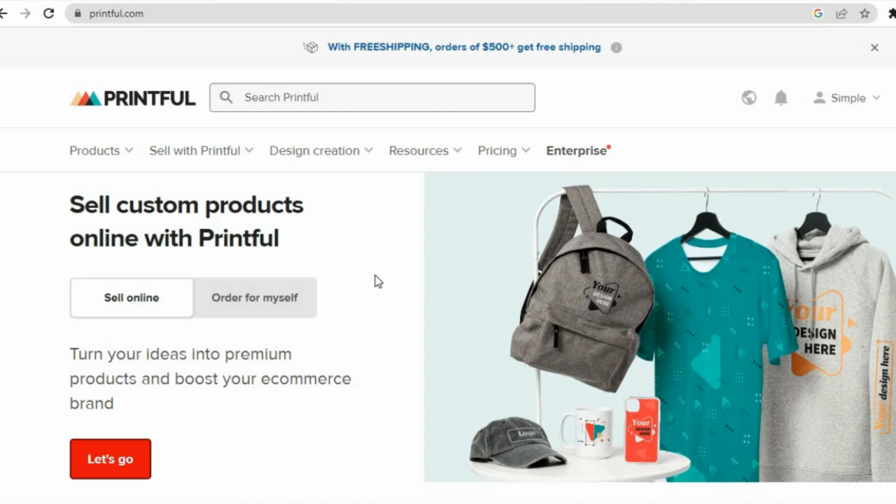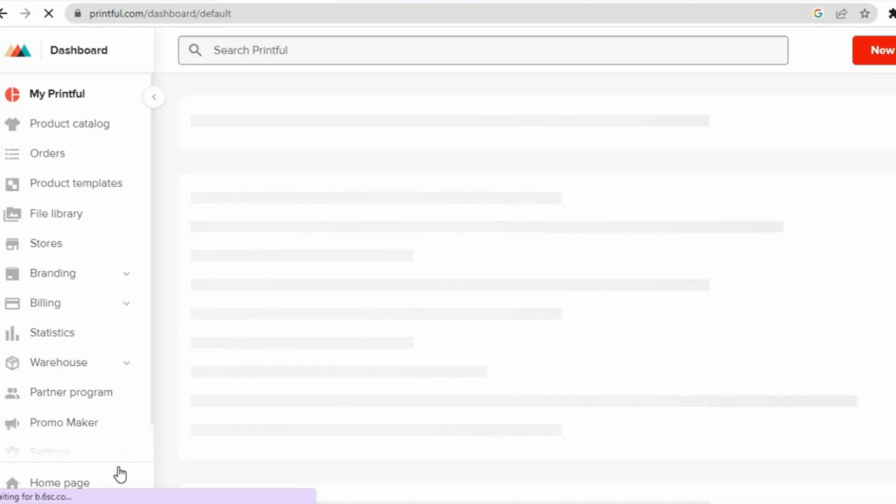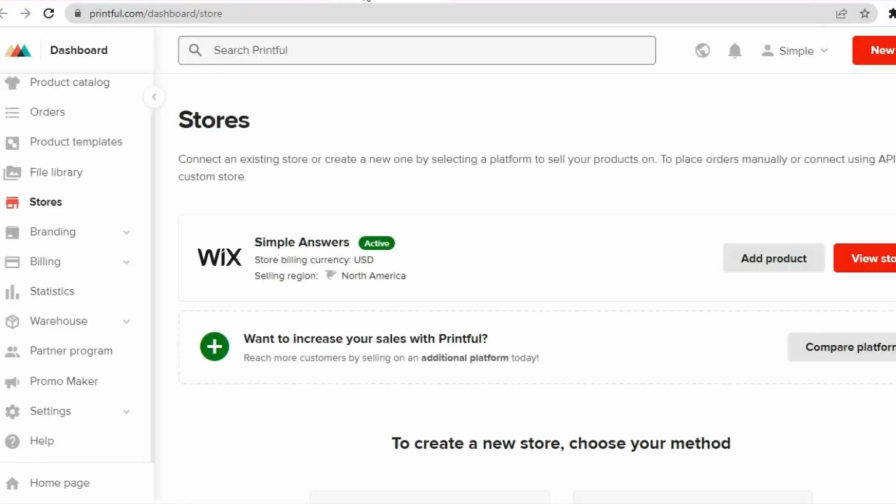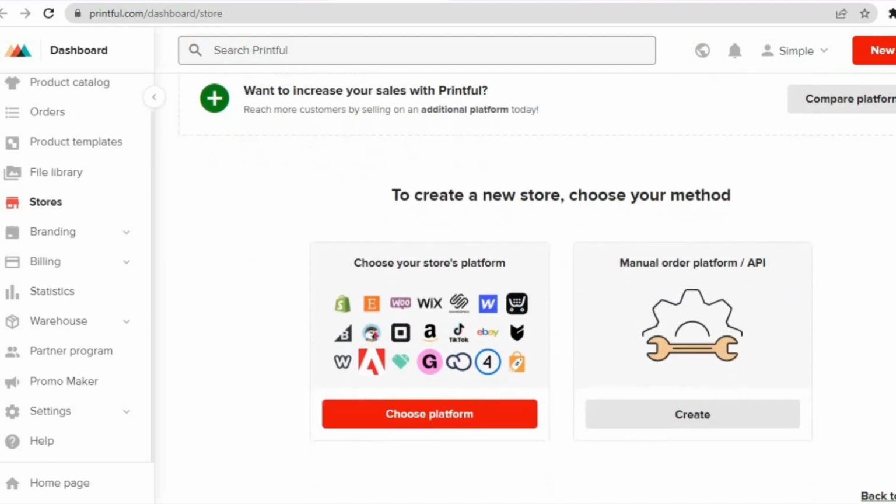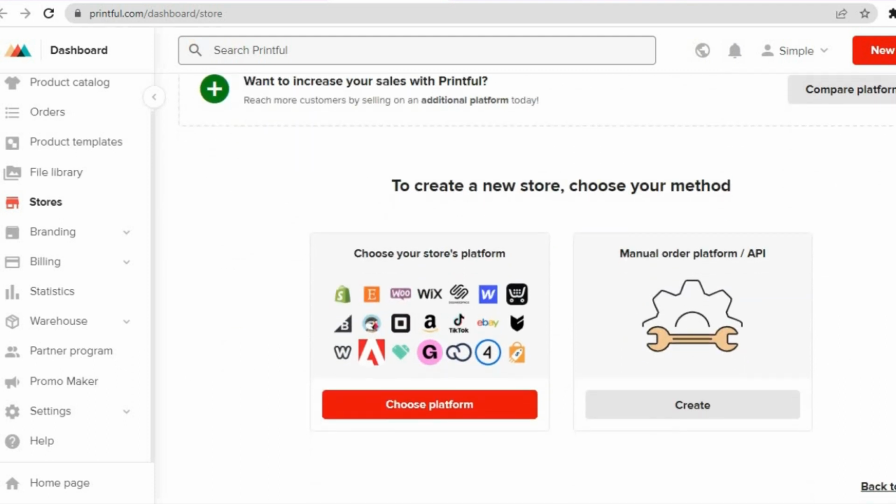Once on printful.com, I want you to sign up using the same email address that you used to create the Wix account. After you have done that, you're going to tap on Sell Online and select Let's Go. After selecting Let's Go, you're going to be redirected to this page. From here, I want you to connect your Wix store. To connect your Wix store, all you'll need to do is scroll down to where you see Choose Platform. You're going to tap right there.